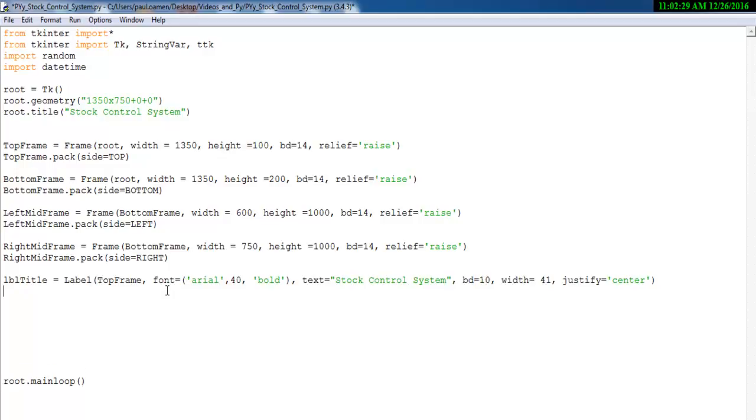Okay, close that. Come right down here. Now I'm going to have to pack it. So let's see, lbl_title.grid. In this case, that would be grid row equals 0, and column equals 0 as well, and close that there. So let's save it and see how that looks. So run it.